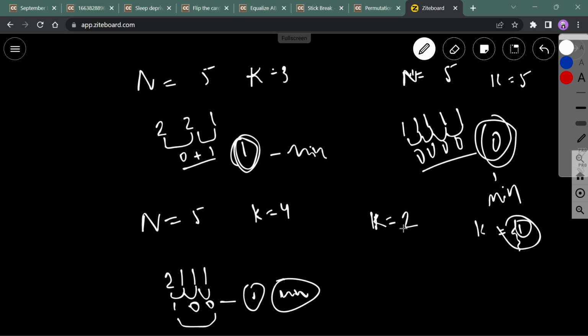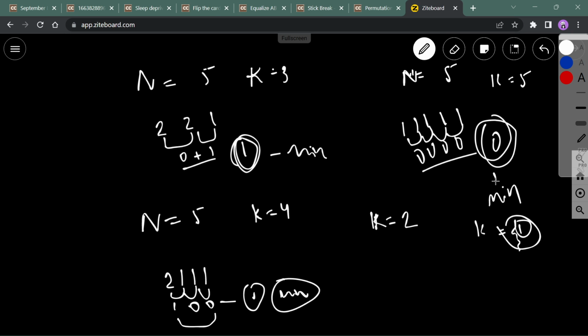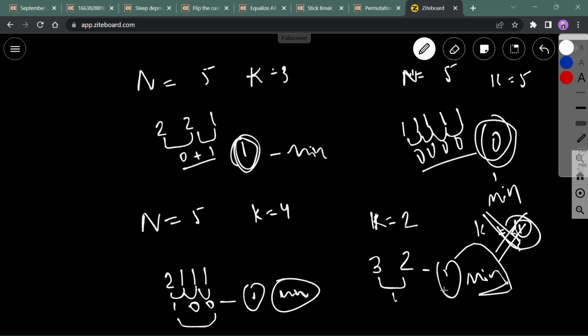If I do it with k equals 2, it is given that the minimum value of k is 2, so k can't be 1. So I can do it with k equals 2 up to n. If I choose k equals 2, I can break it into lengths 3 and 2, and the difference is 1. So 1 is the minimum value. After observing all these, the minimum values are 1, 1, 0 and 1.